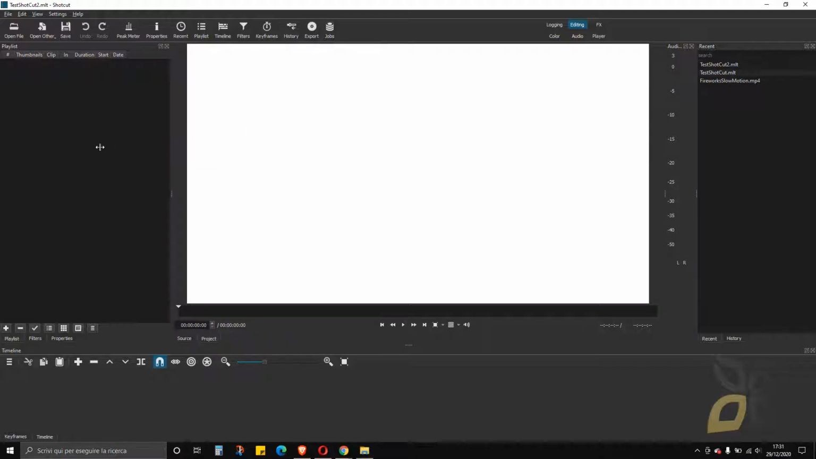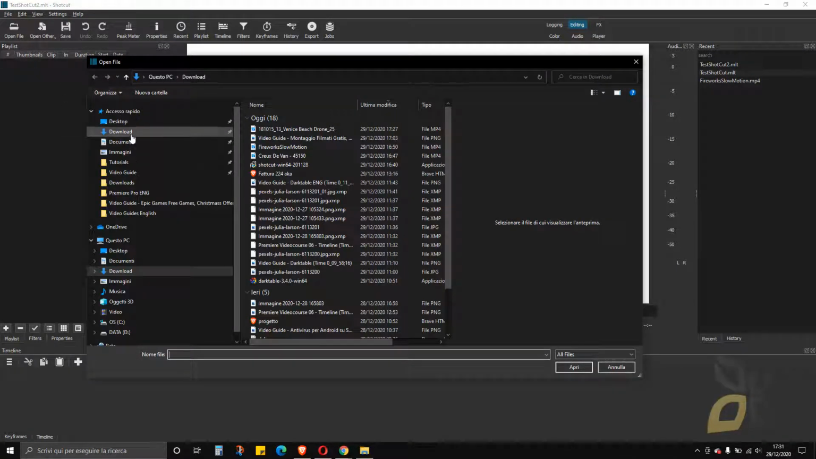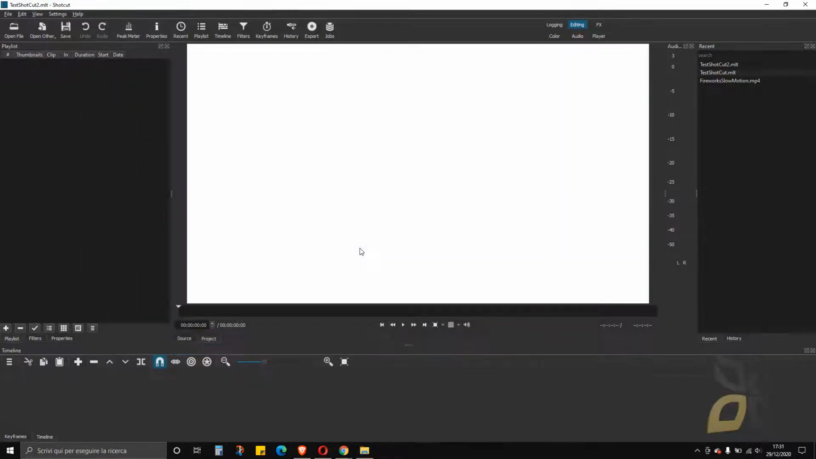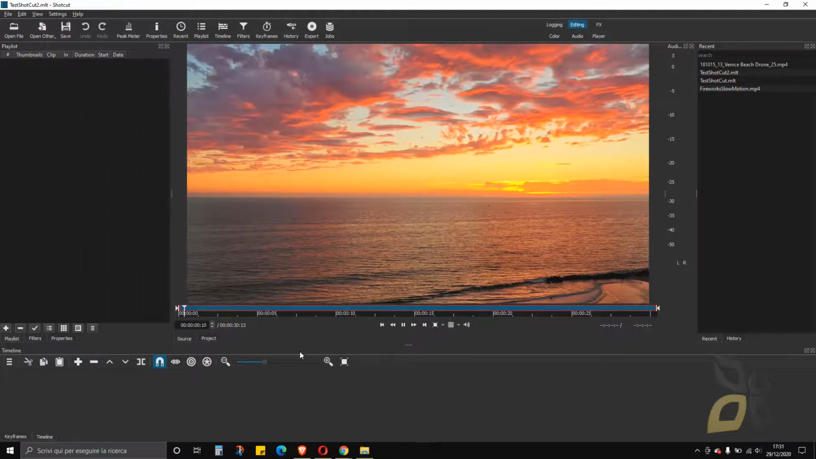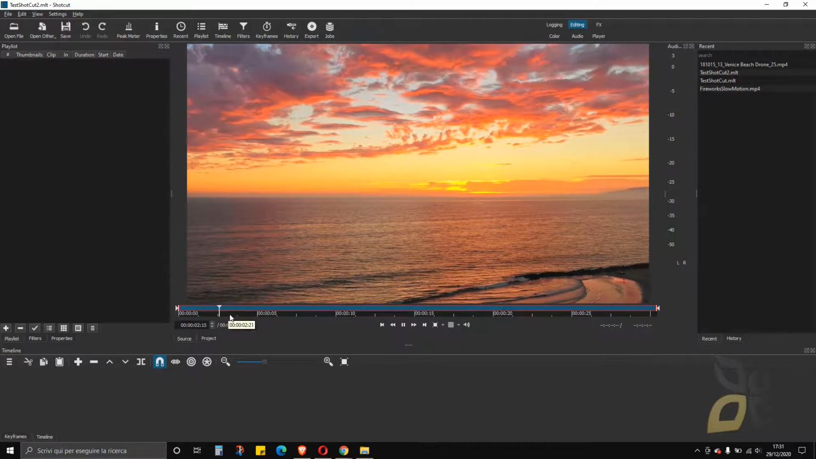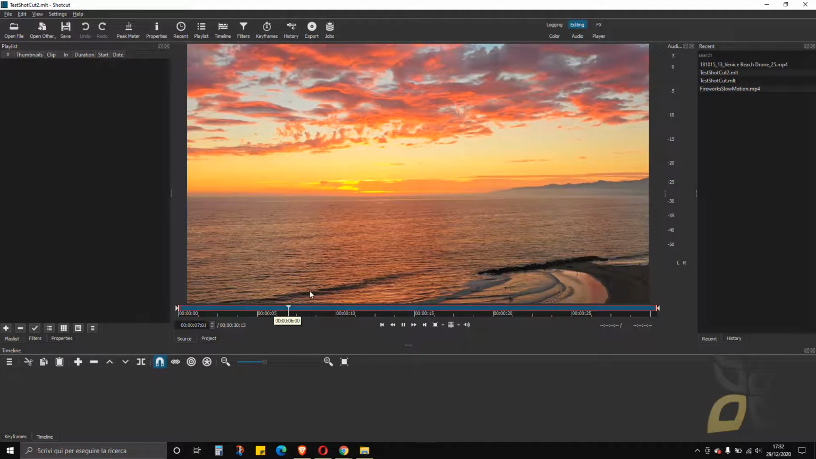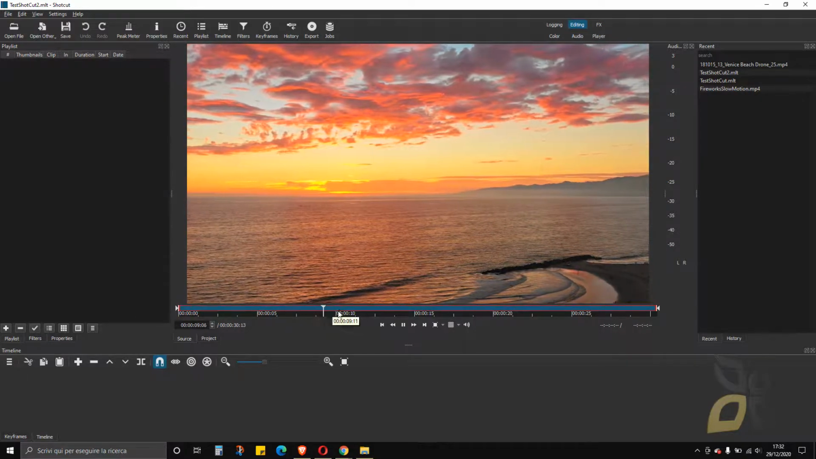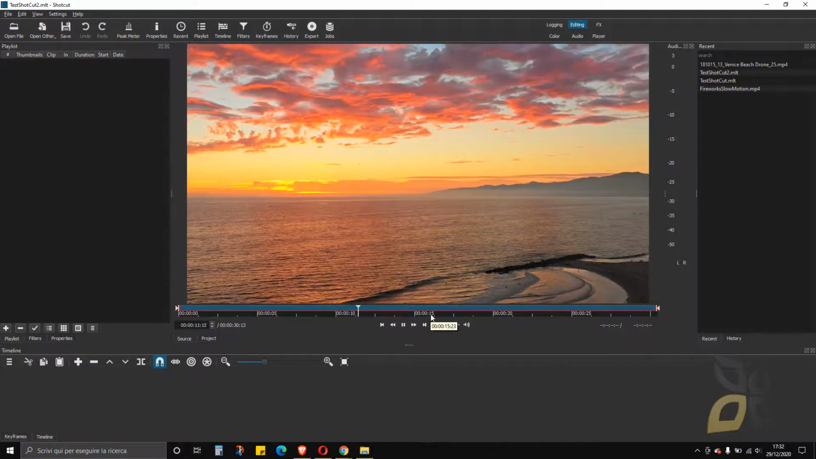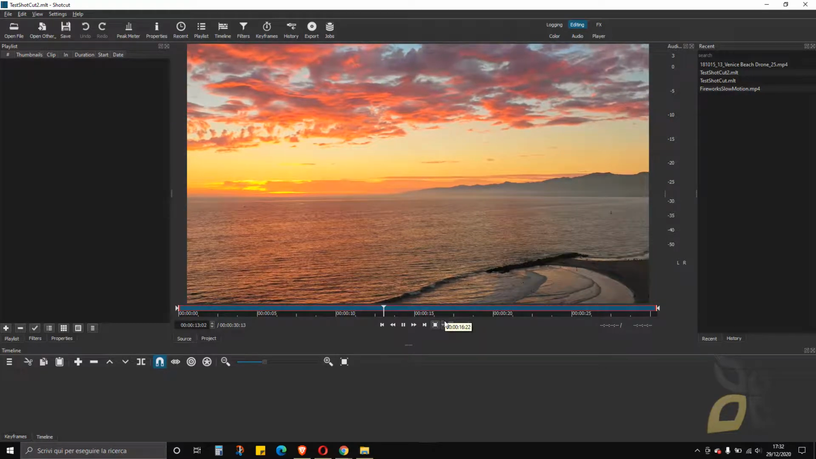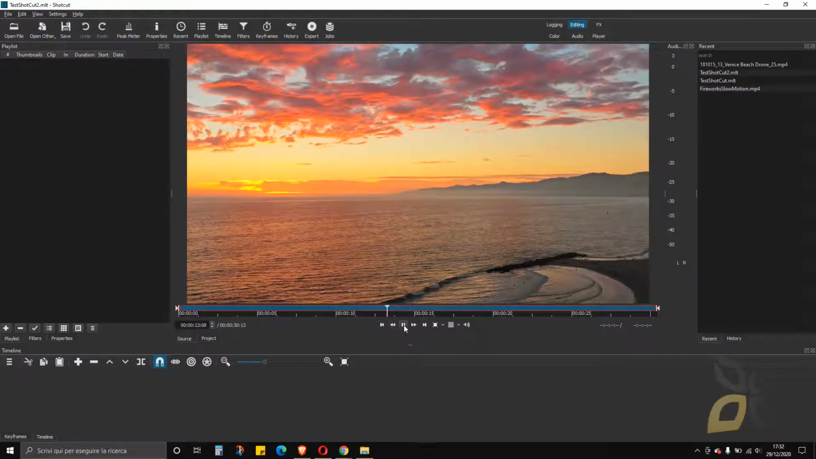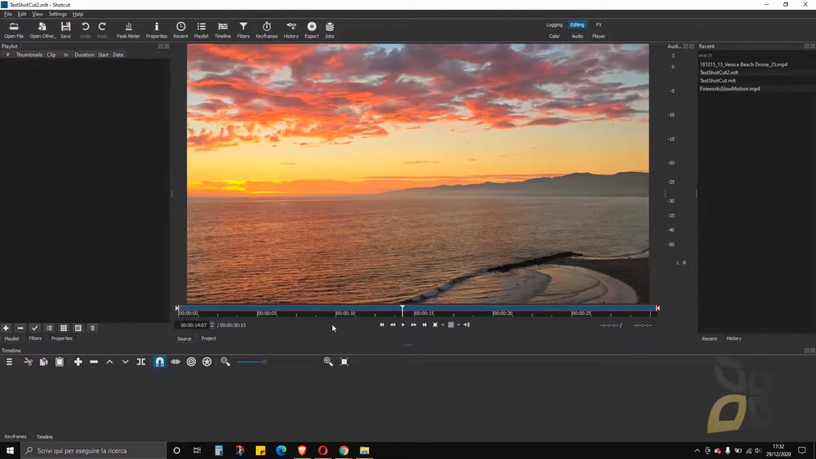Okay, so now it's time to bring something inside to start to see something. And you can do that by opening a file right here. And I will go to the download folder and I will use this first video. There you go. So I have the video. It already started to play. It's going forward. This is the current time indicator, also called CTI in other software. And I can play and pause with the space bar, or I can use these navigation tools right here at the bottom.